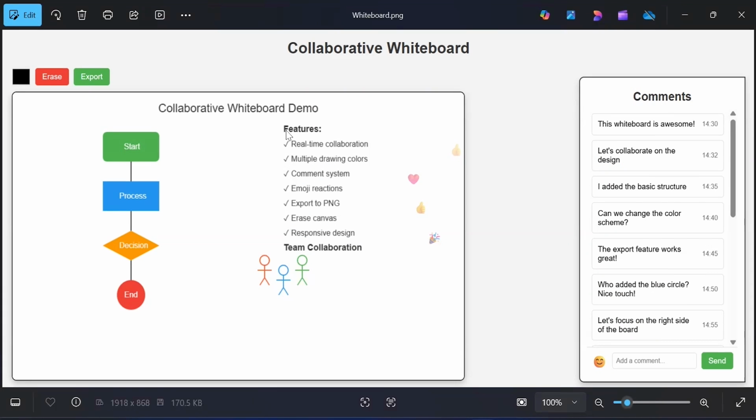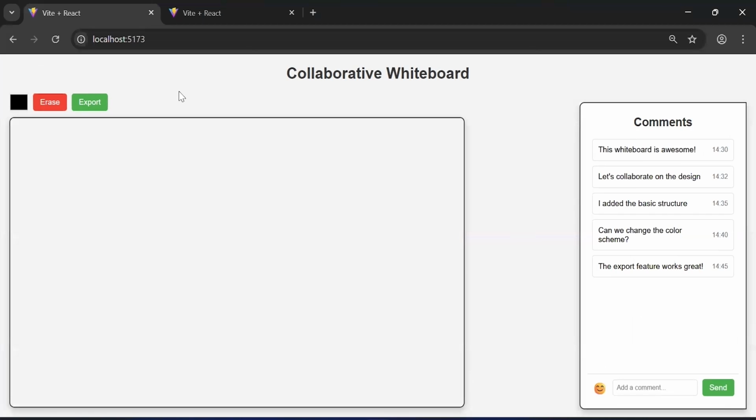So the project features are real-time collaboration, multiple drawing colors, comment system, emoji reaction, export to PNG, erase canvas and the responsive design. Now let's navigate to the browser. So as you can see, the UI of our project, where on the left side, we have the whiteboard.